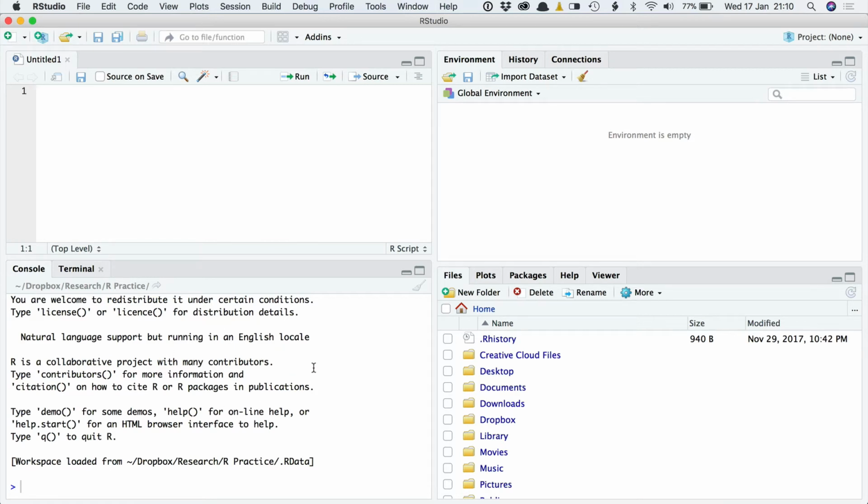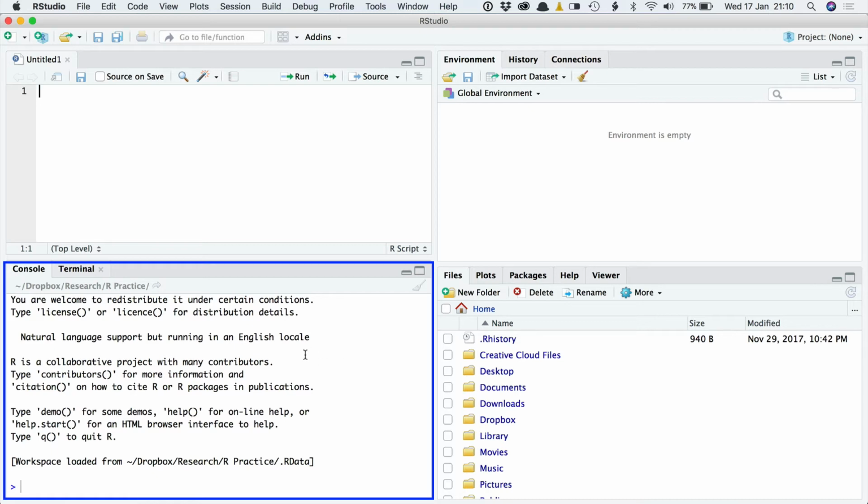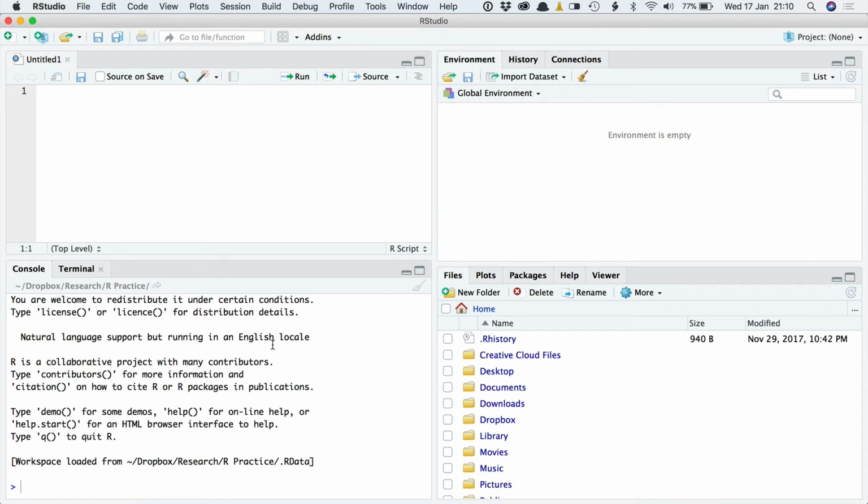Down here we have the console, which is where the results of your R commands will be shown. There's also a tab for terminal, which enables you to open a terminal window here in macOS, into which you can enter and run operating system commands, Unix commands if you wish. That's not something I'll be doing. It's unlikely you want to do that, but it's available if necessary.